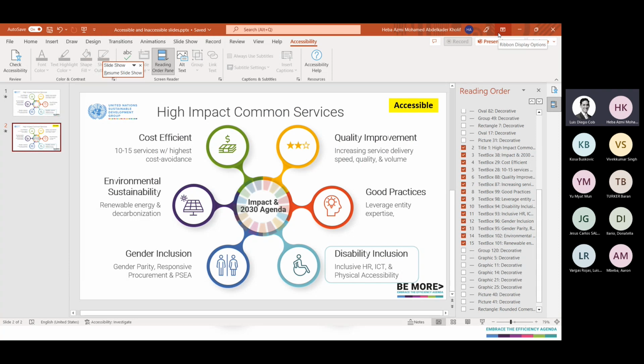So you can see here that all the objects that aren't relevant have been unselected. And then the order has been rearranged so that the title is read first. And then it goes to the text box, which is this one, the cost efficient and so forth. So then it has a linear sequence, and you can actually hear the way that you want to present it.